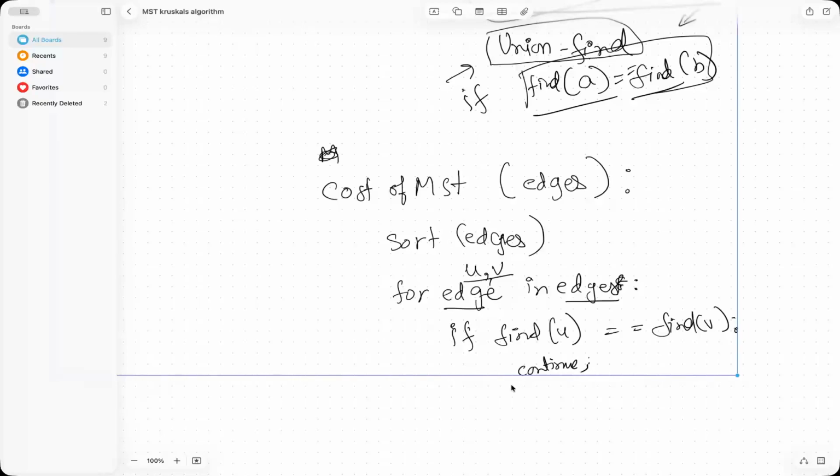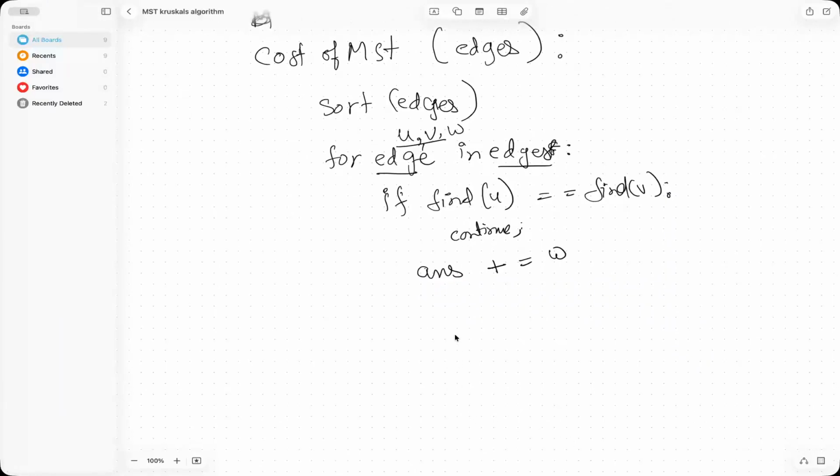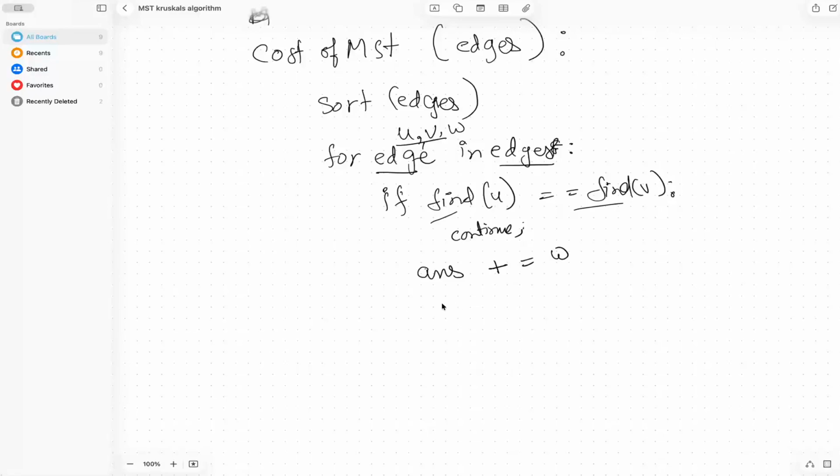Otherwise, I will add the cost of the edge to my answer. Assuming the edge has two vertices U and V, and another thing called weight, which is nothing but the cost, let's call it W for now. So in my answer, I will simply do answer plus equals W. That will be the overall cost addition. I also need to update the union find that now U and V are connected, otherwise we will lose this information. So as an extra line, I will simply say union U comma V, assuming this method is available. That's it. This will be my overall algorithm.